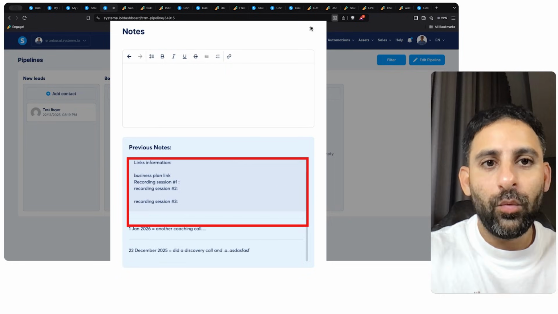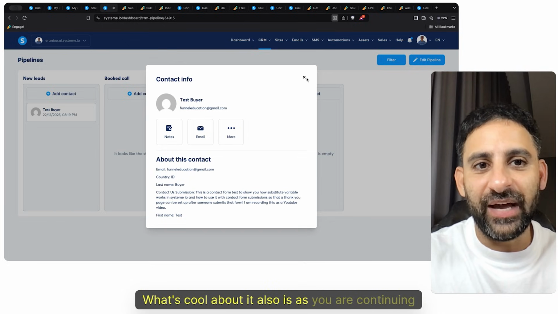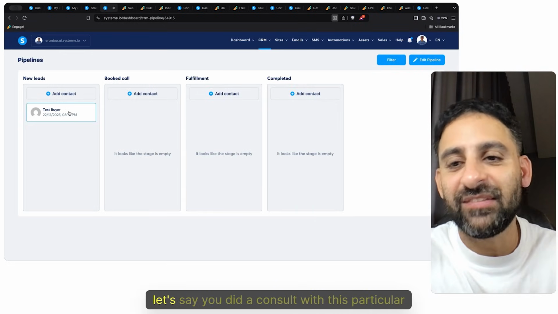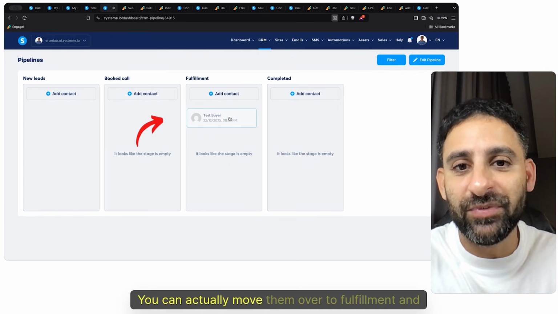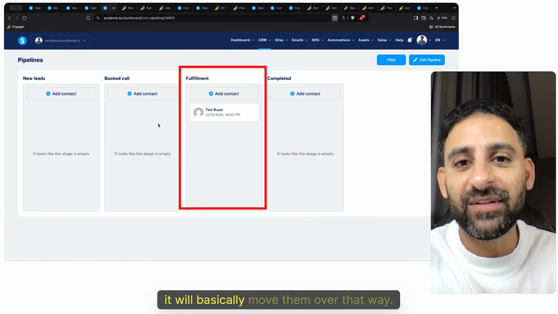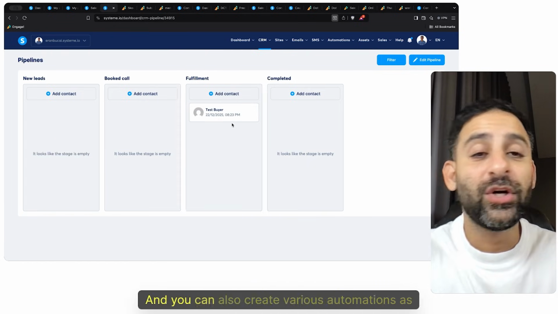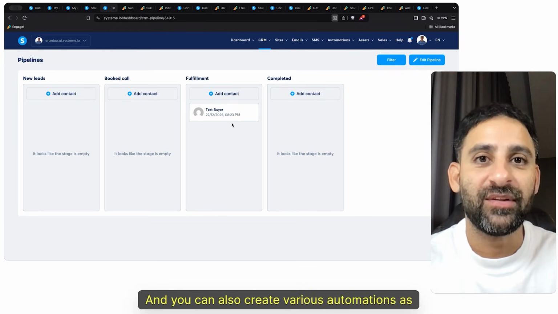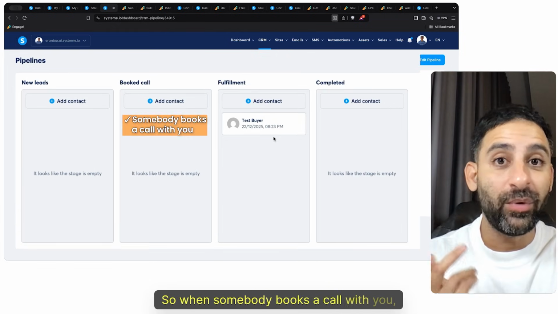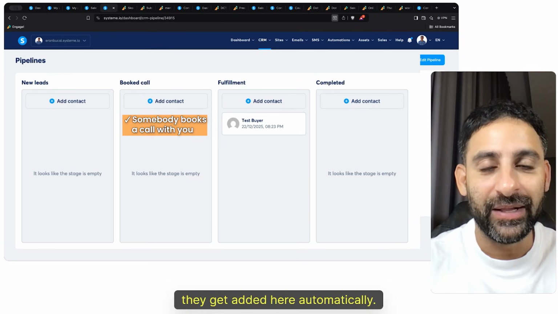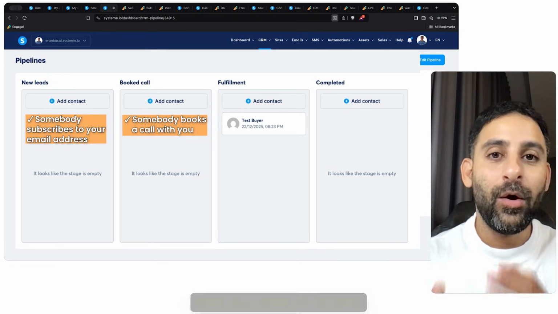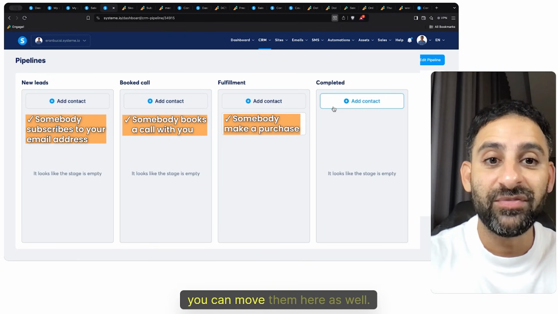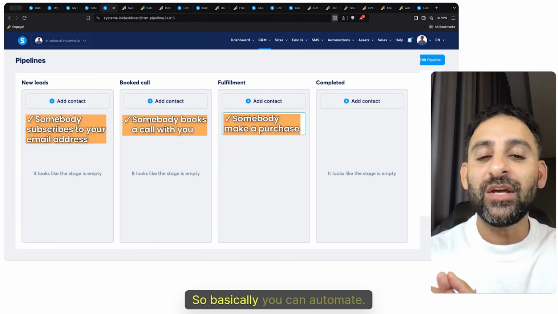if you so choose. What's cool about it also is as you are continuing to work with a person, let's say you did a consult with this particular person and they actually closed, you can actually move them over to fulfillment, and it will basically move them over that way. And you can also create various automations as part of your funnel. So when somebody books a call with you, they get added here automatically. When somebody subscribes to your email list, you can move them here automatically. When they make a purchase, you can move them here as well. So basically, you can automate.